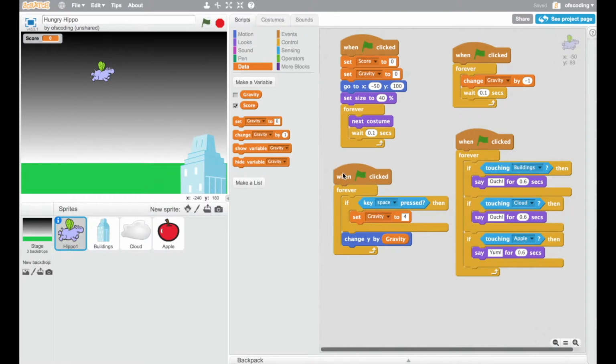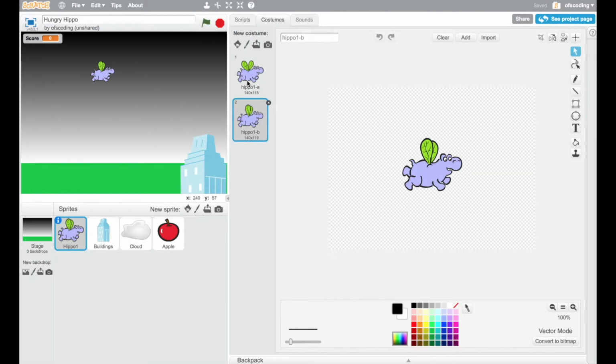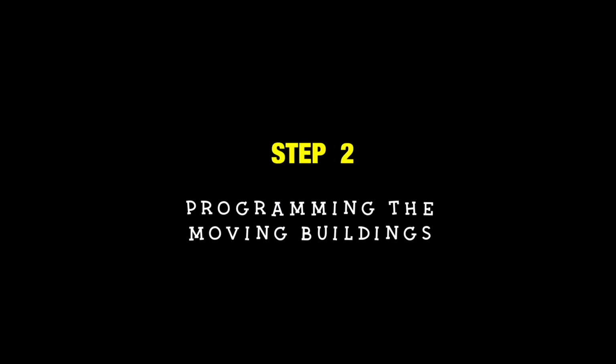the key press that is used to control the hippo is the spacebar, and it sets the gravity back to 4. And a very important block here is that we change y by the current gravity value. This block sequence is very simply just the animation so that it switches between the two costumes and the hippo's wings move, and also a go-to point for the start of the game.